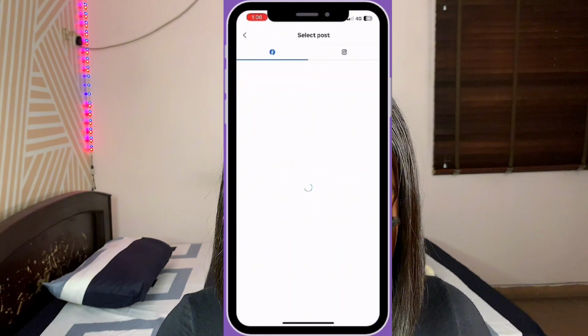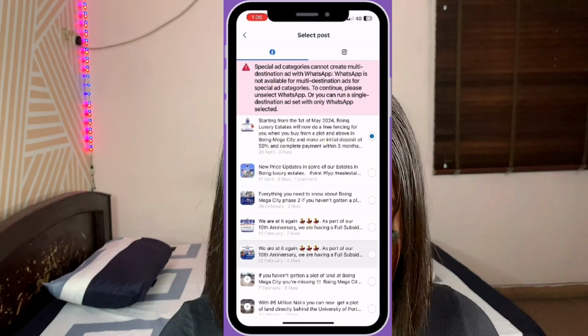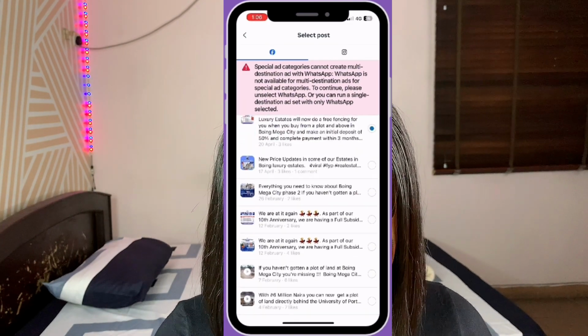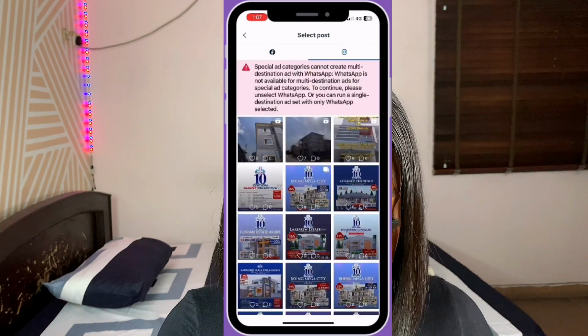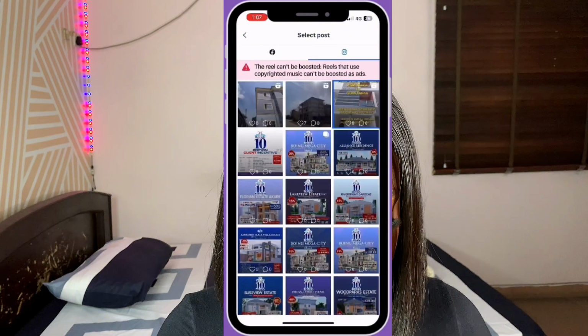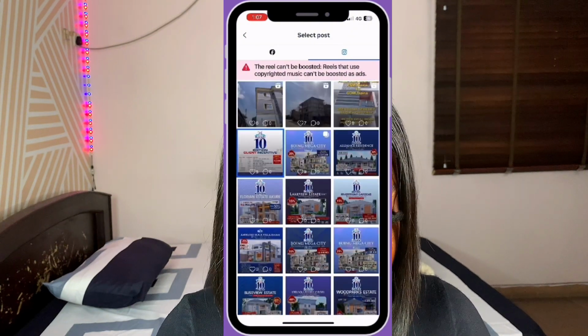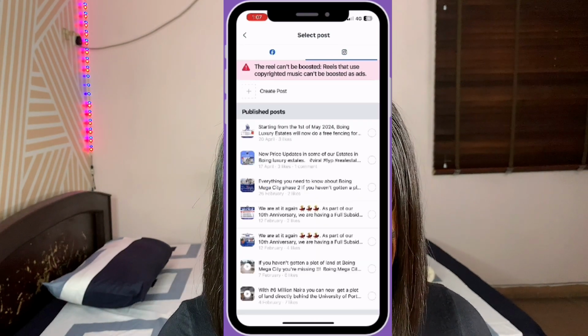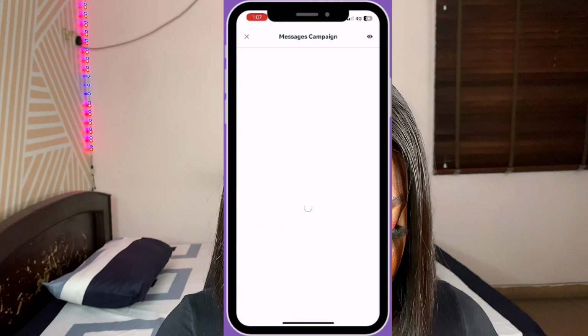Now you choose the post from your Facebook. Mind you, before now you've already posted the video you want to run ads on. You just select the video you want and then you add it. I'm doing different posts for Facebook and Instagram because they are different videos. I'm just going to choose the one I want, and then I go to edit, add creative.